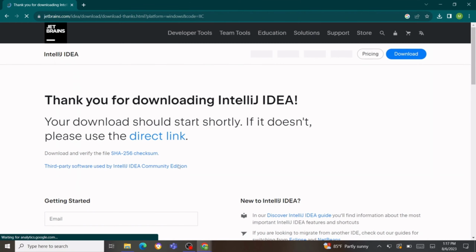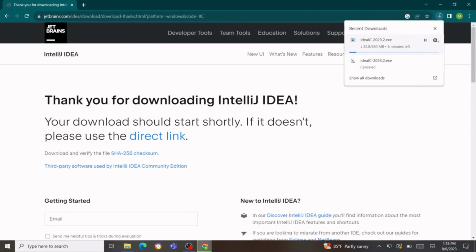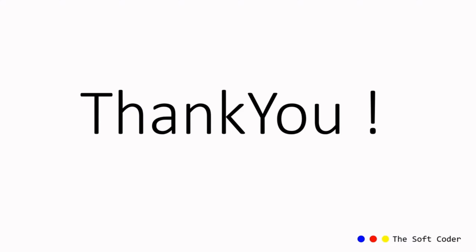And then we landed upon this page, and here it says if the download didn't start, we can always click this direct link, but the download has already begun, so I don't need the direct link. After this is downloaded, you can click on the downloaded file and continue the instructions in order to install IntelliJ IDEA.